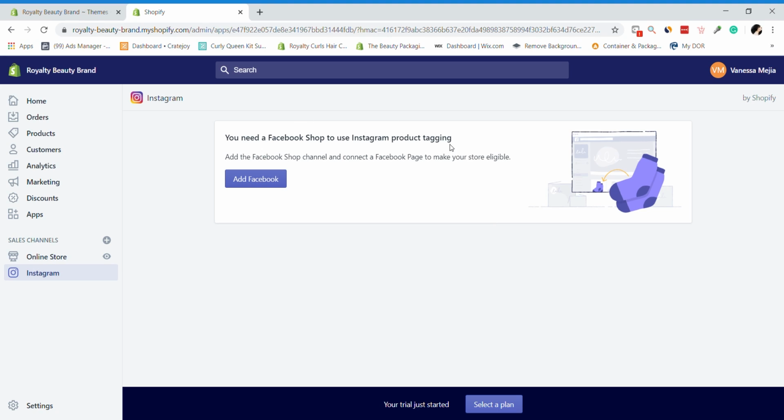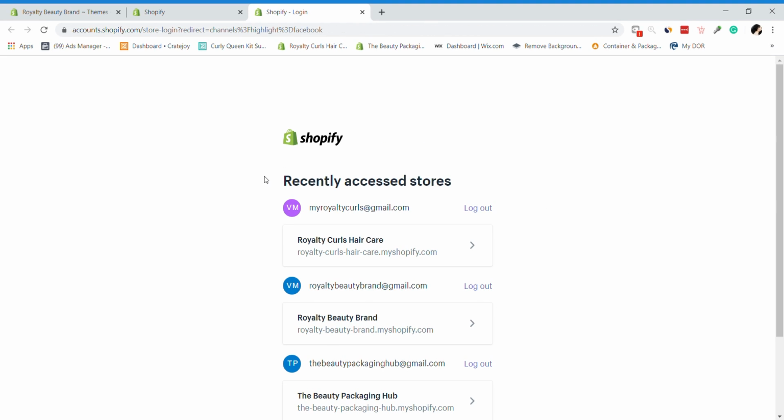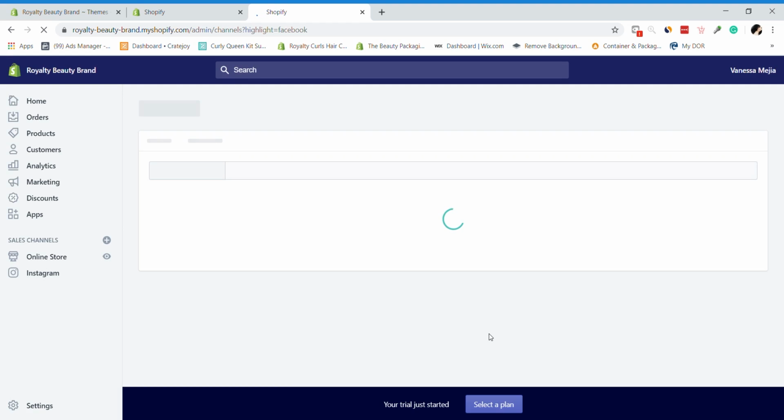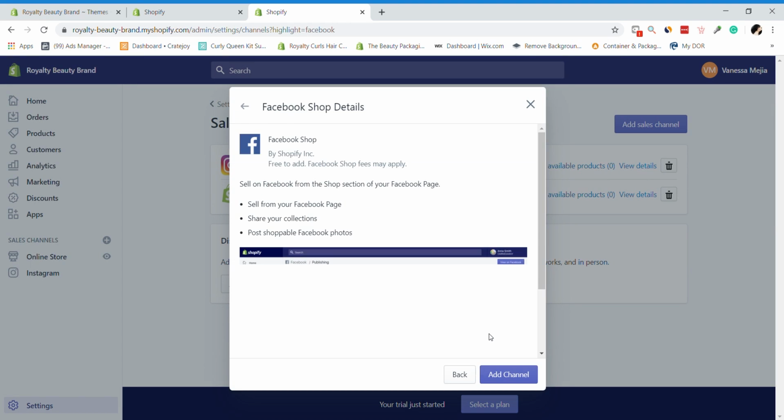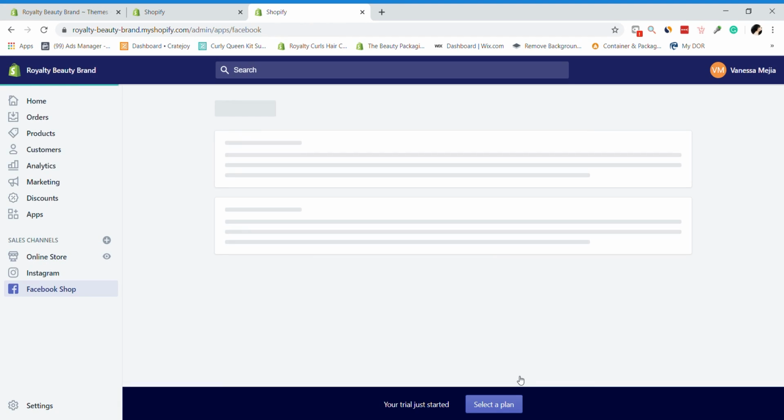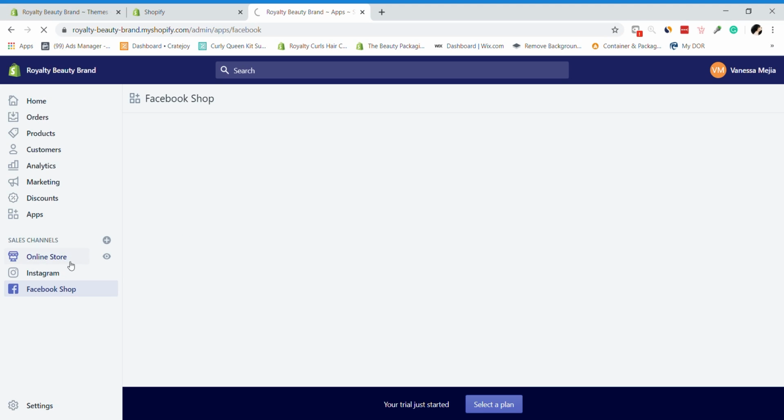And done. So then you would need to obviously add Facebook. But I'm just kind of showing you guys pretty much how you will do this, and then you would add the sales channel, and this is also so you can do marketing through Messenger and things like that. And now, as you can see, the sales channels are starting to upload over here.